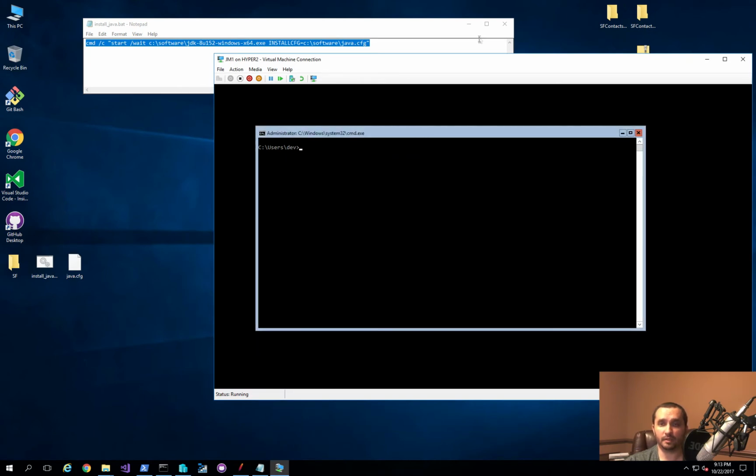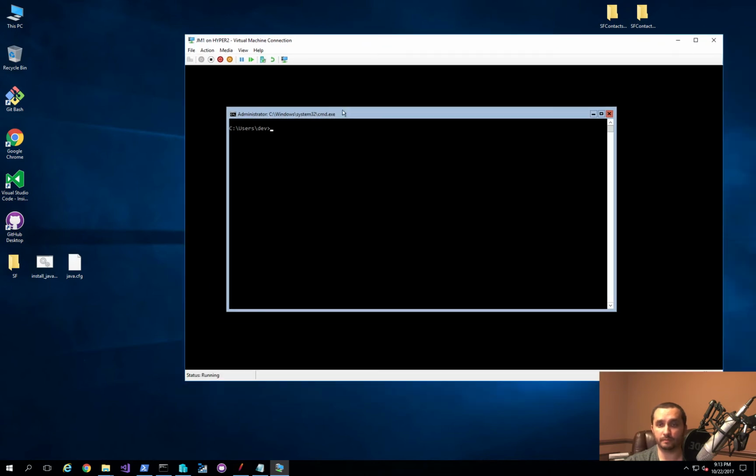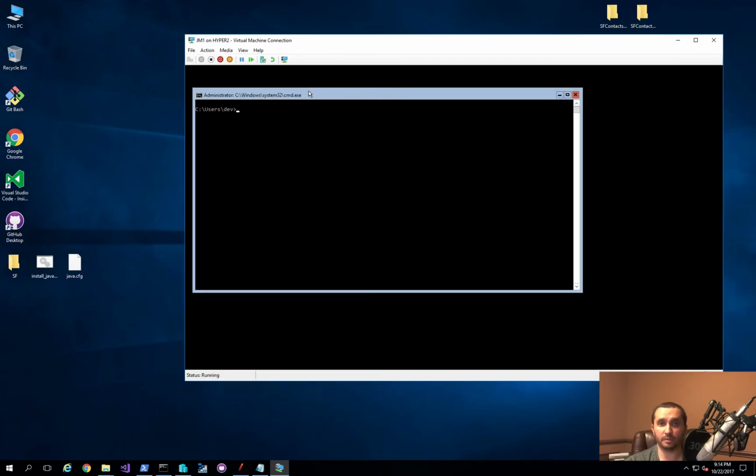Now we're still going to need to run this console here just for the purpose of this demo. The reason for that is because we want to go ahead and start that application, the JMeter application. And you do that by going into the jmeter folder.